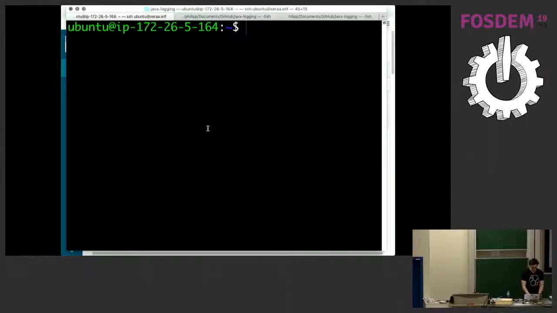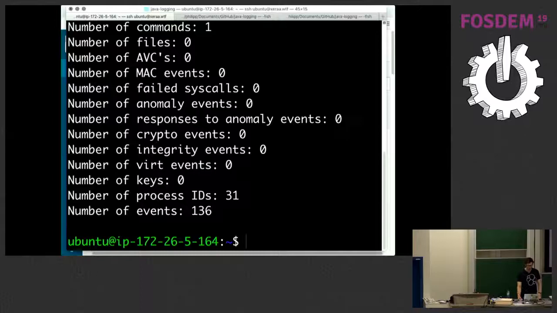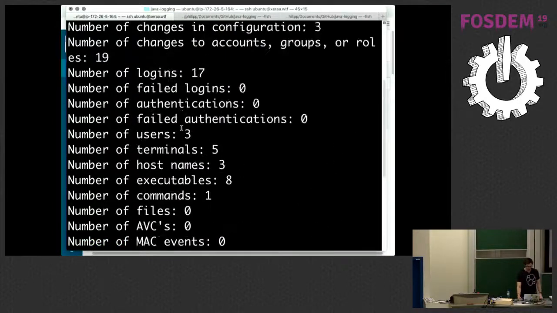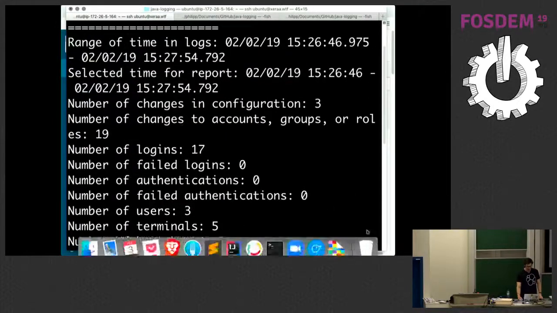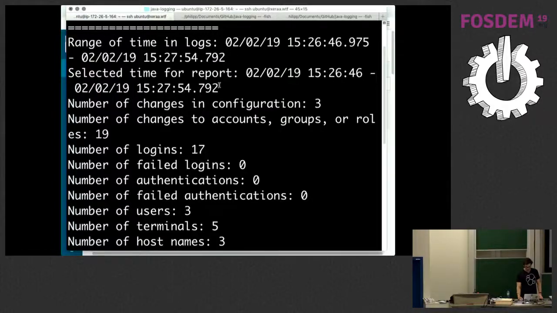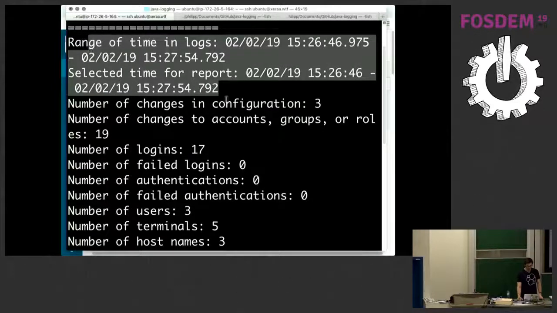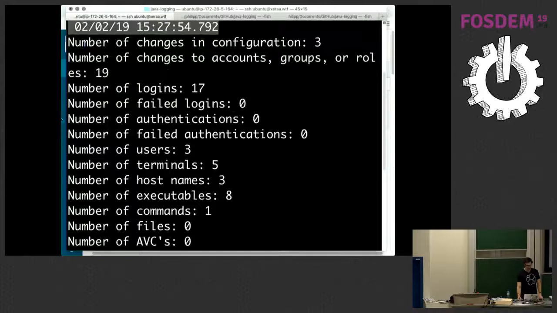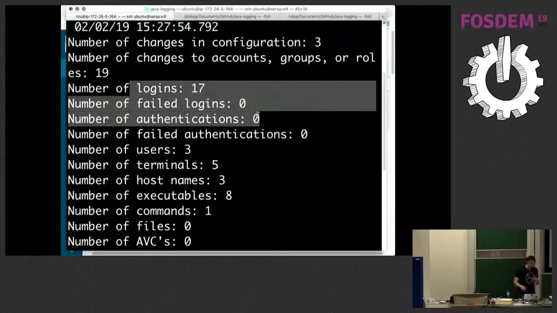And you have something that looks like this. You have aureport. It just gives you an overview of what has been happening or what is the state of your system. So you can see this has been running just very shortly on my system, just a few seconds, basically. But you can still see logins, failed logins, authentications, users. So this just gives you an overview of what is happening in your system. But obviously, this has raw events in the background as well.